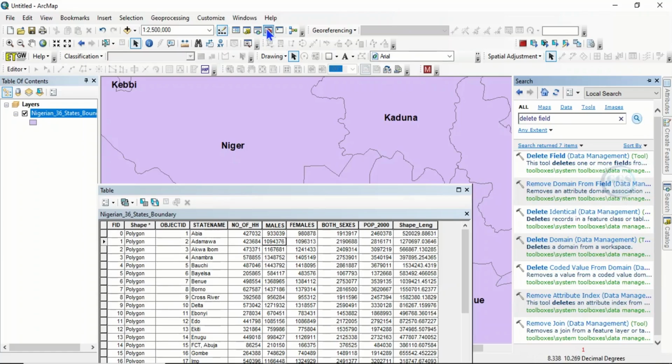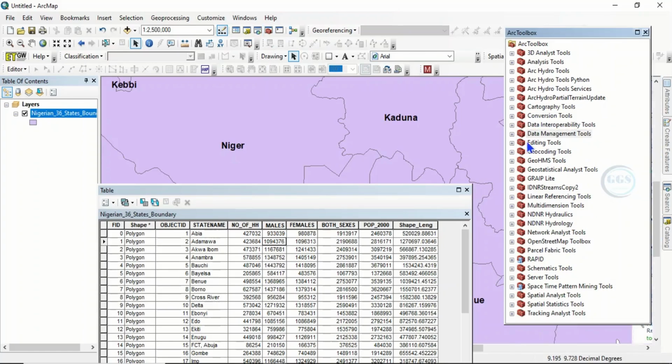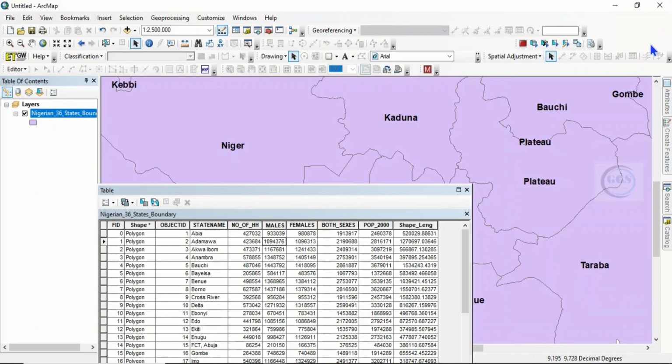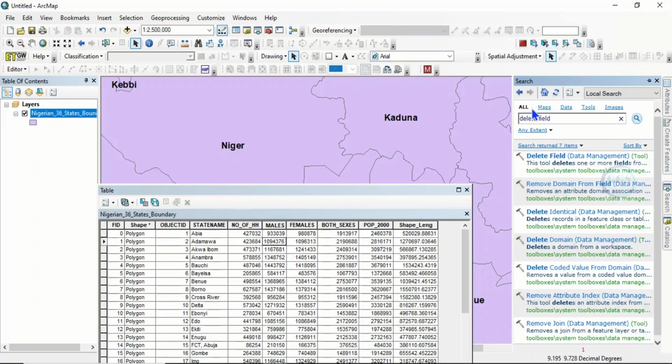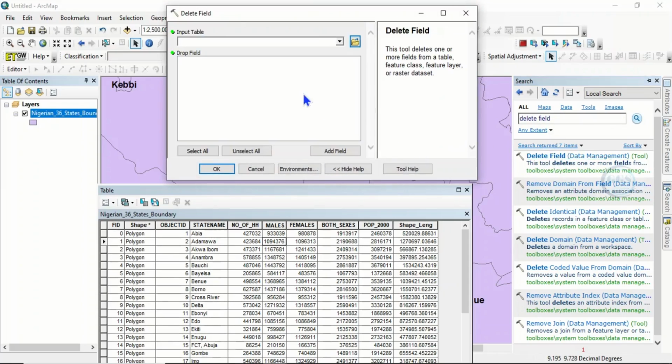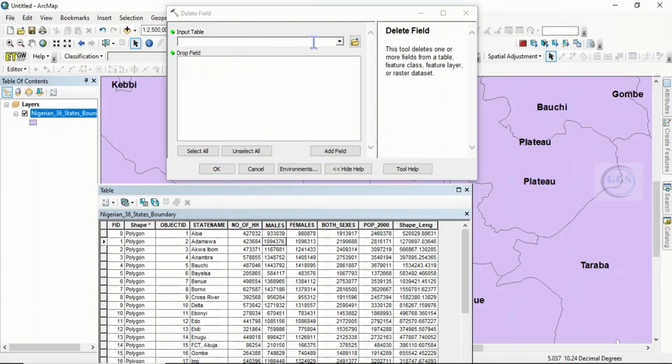Or alternatively, you can come to ArcToolbox and go under Data Management Tools, which is a long process, but the easiest way is to come to search and search for any tool you are looking for. So this is Delete Field. Click on Delete Field. You input the layer in which you want to delete some fields of its attribute table.